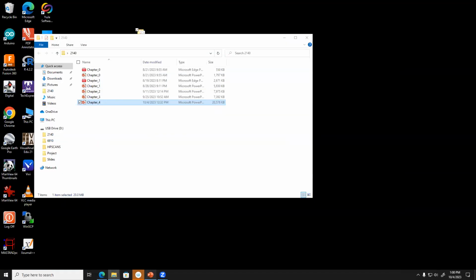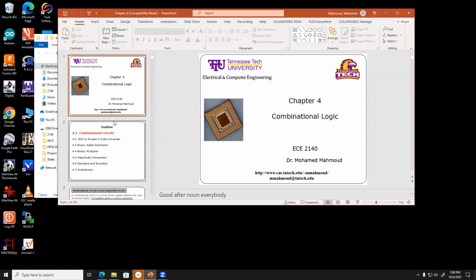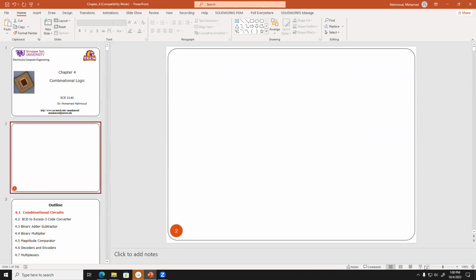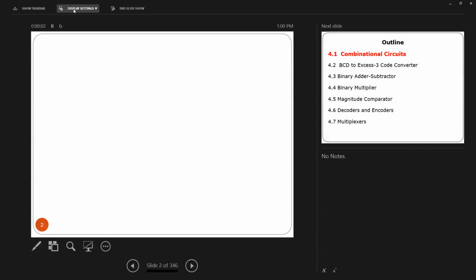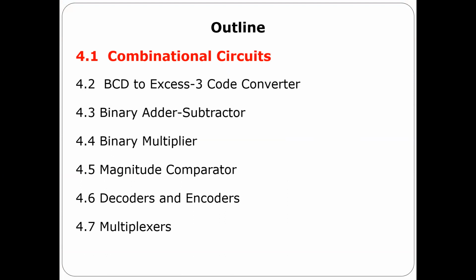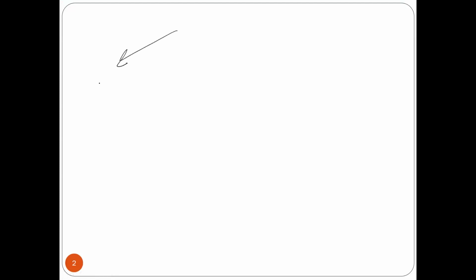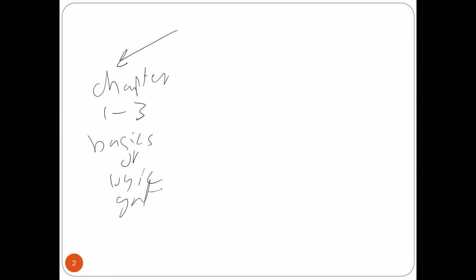Okay, so today we are gonna start chapter 4. As I told you before, I can divide this course into two parts. In the first part, and that's what we finished, is actually about the basics. Here I can say chapters 1 to 3. These are like the basics of logic gates and circuits. Okay, and we have finished this one.